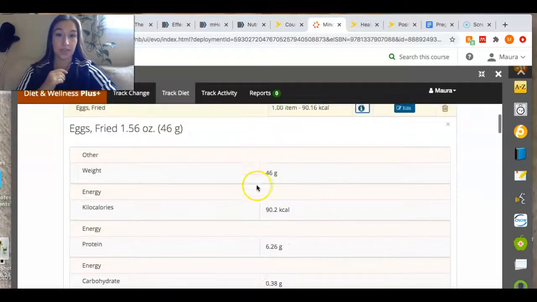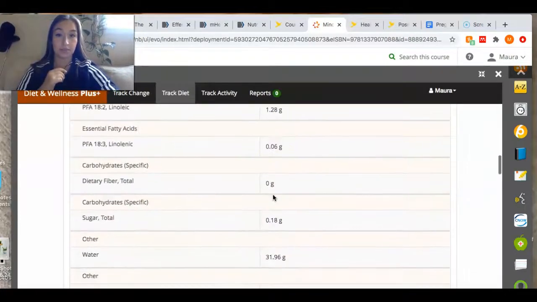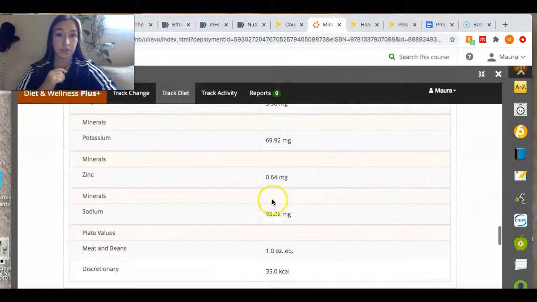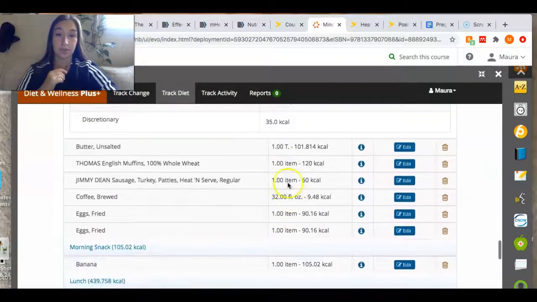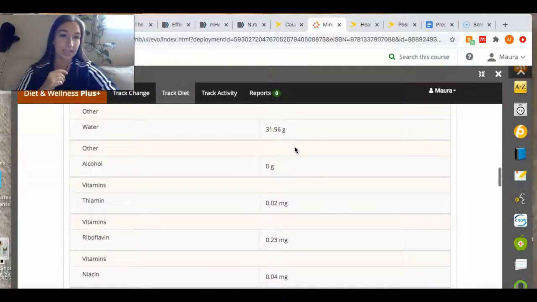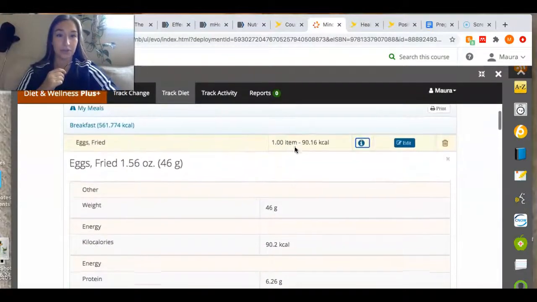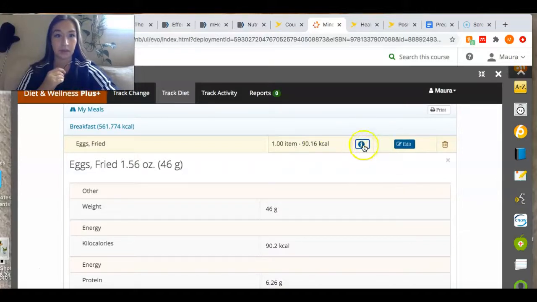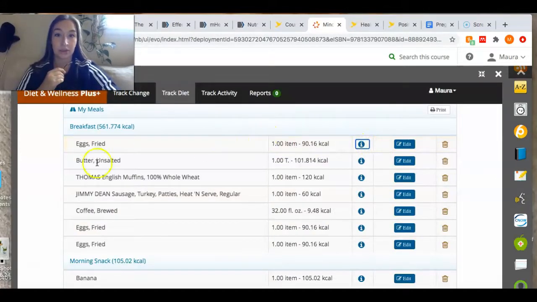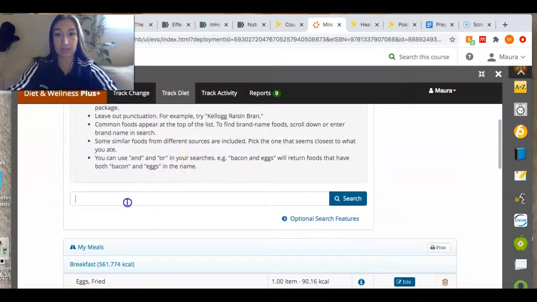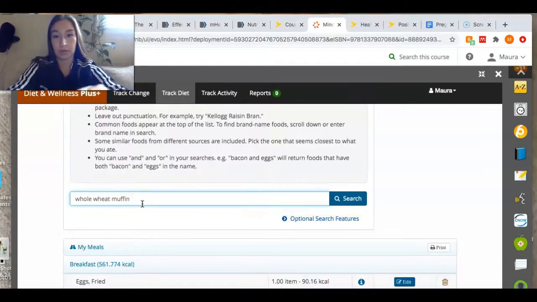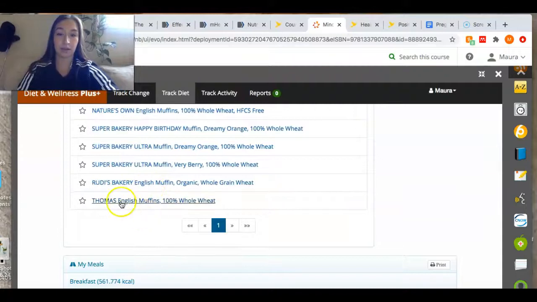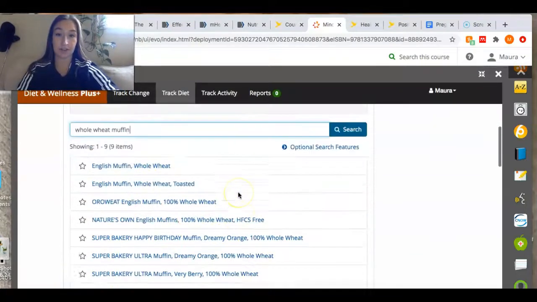This little info thing will show you all of its nutrients that you can look through if you want to. Sometimes that is beneficial if you don't find the exact item that you're looking for. You can go through and see if it's kind of the same nutrition-wise. And then like with my fried egg, I fried it in butter, so I added butter. For things like this where it was a specific brand, I just typed in whole wheat muffin. Well, okay, and then I scrolled down until I saw mine. I think that's the easiest way to find things.